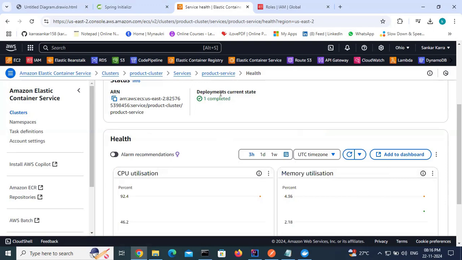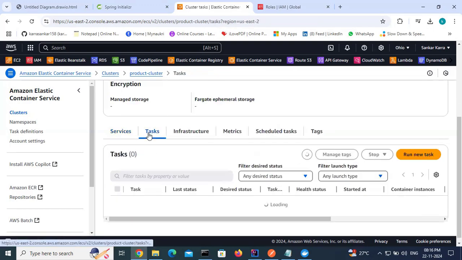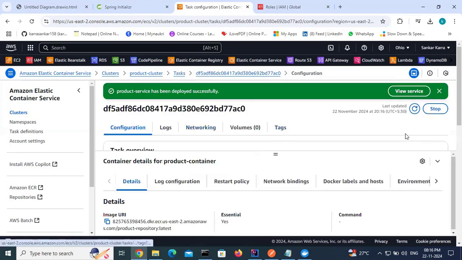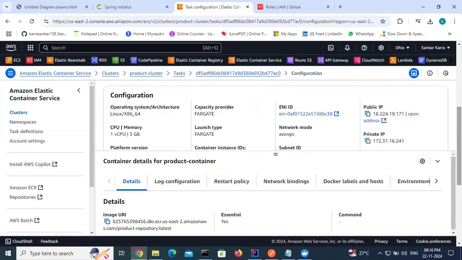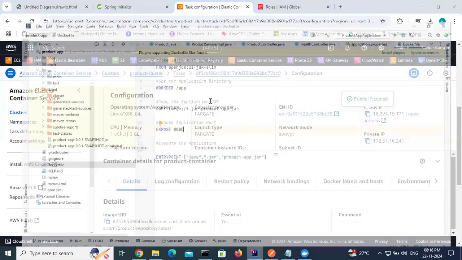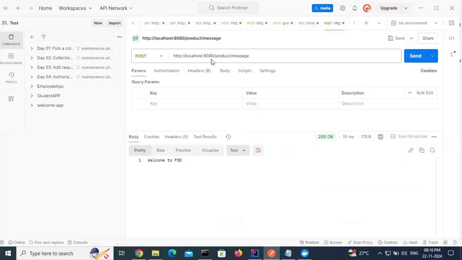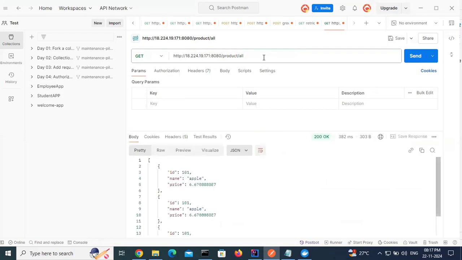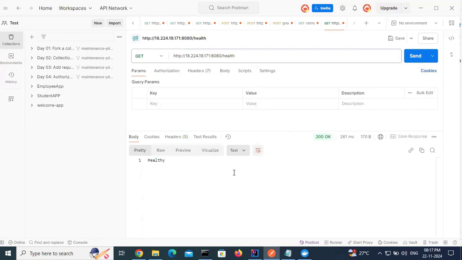Go to service, tasks, click on this task, and copy the public IP. This is the public IP. Go to Postman and, instead of localhost, use this. Ctrl V, send. The POST call is working. Change to get product all, so it is also working. Then check health, send. It is also working.